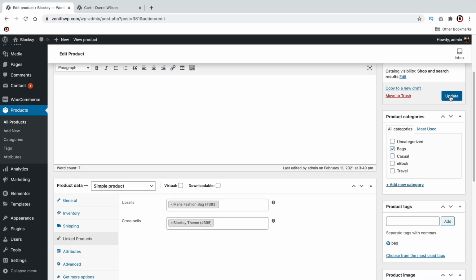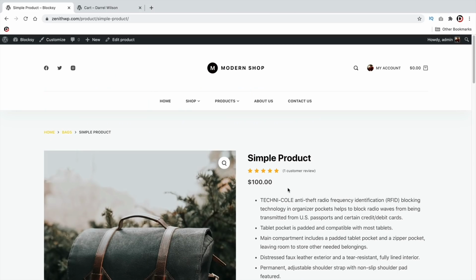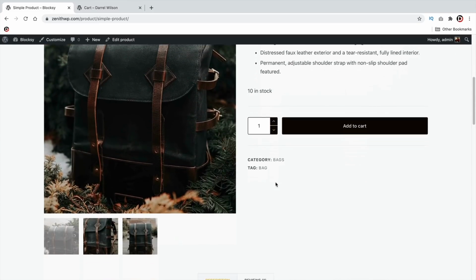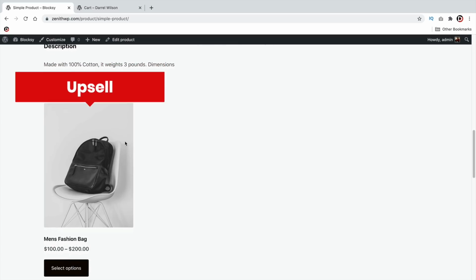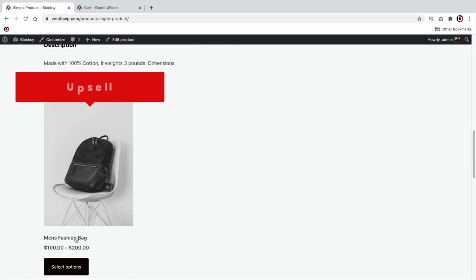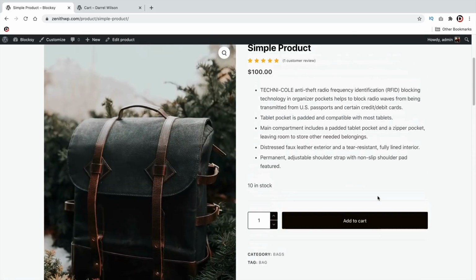So let's go ahead and update that and let's view this product. All right, so here's a simple product, right? Now you can see if the user scrolls down, they're going to see "You may also like," and there it is, the men's fashion bag. So we're recommending other products when users are currently viewing this specific product.